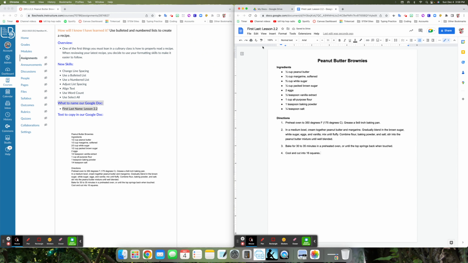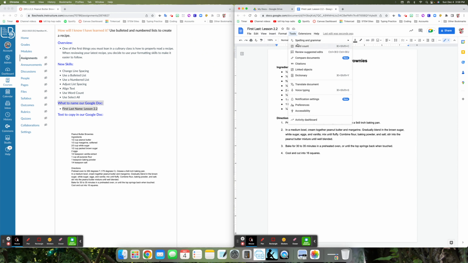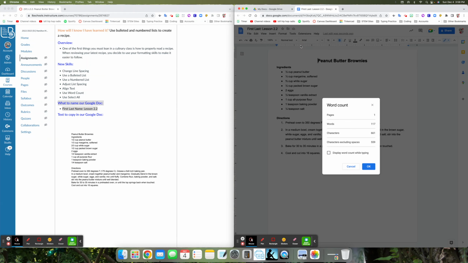So to use the word count, I'm going to put my cursor back here up at the top. Okay. And I'm going to go to tools and I'm going to go to word count. Now, similar to what I did with the activity prior, where I took a screenshot of a window within my document, I'm going to do the same thing and add it to the bottom of my document here.